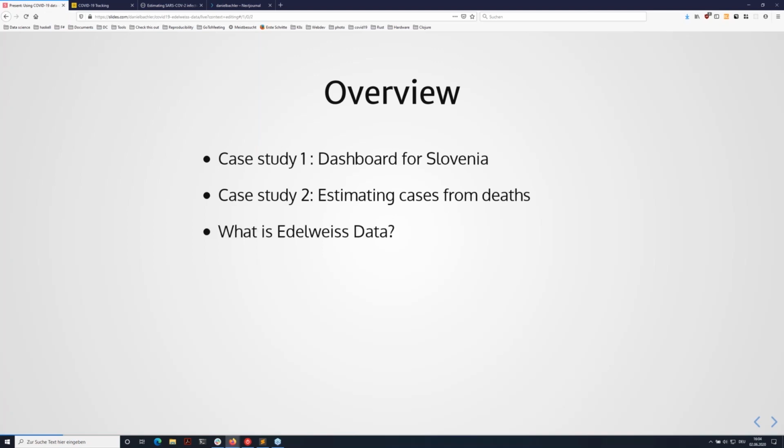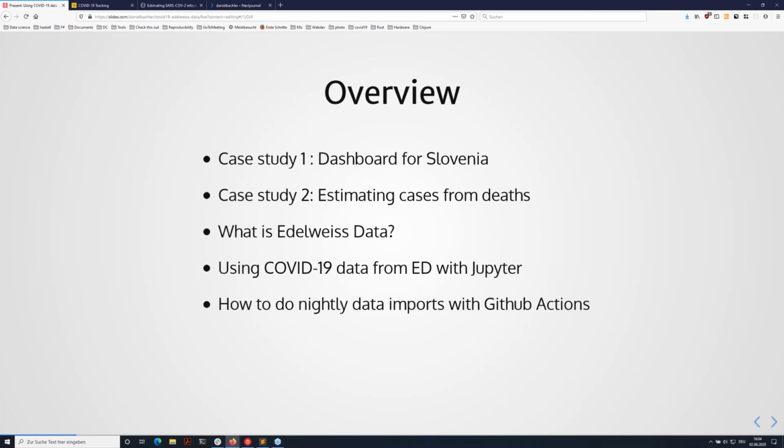I'll talk a bit about, in general, what is EdelweissData, what does it do. Then I'll quickly show how to use COVID-19 data that is served from EdelweissData with Jupyter Notebook. If we still have time, I'll make a brief excursion in how to do things like nightly data imports, in this case using GitHub Actions, which is, I think, quite a nice trick sometimes to use. And maybe we'll still have time to look a bit into more concrete cases of how to use metadata in EdelweissData for data collections like this.